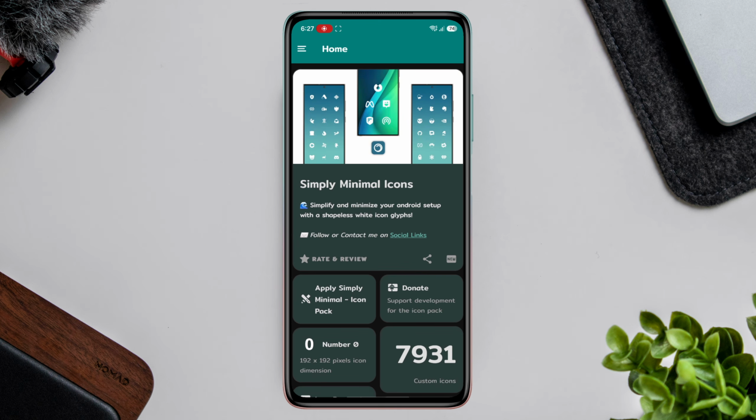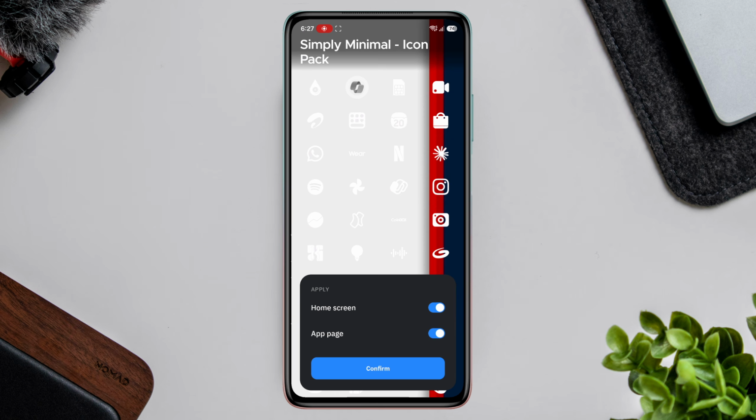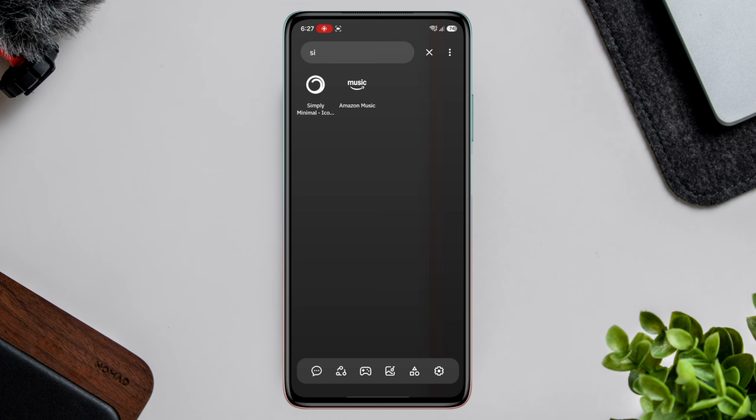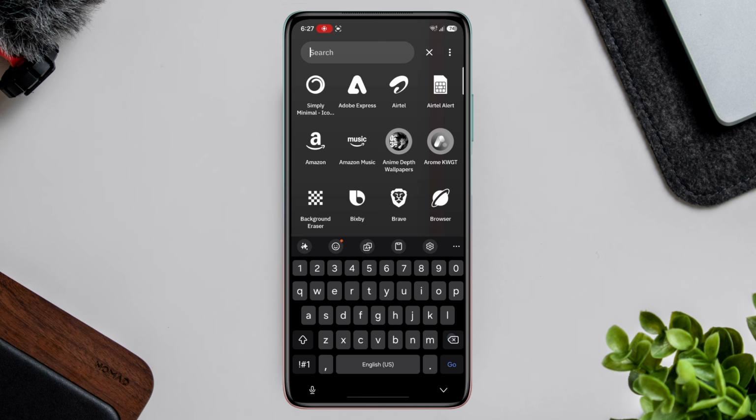And finally, it's time for the wallpaper. I'm using a wallpaper that fits the overall style of the setup. Set it as the home screen wallpaper and make sure it doesn't interfere with the widgets or the app layout.